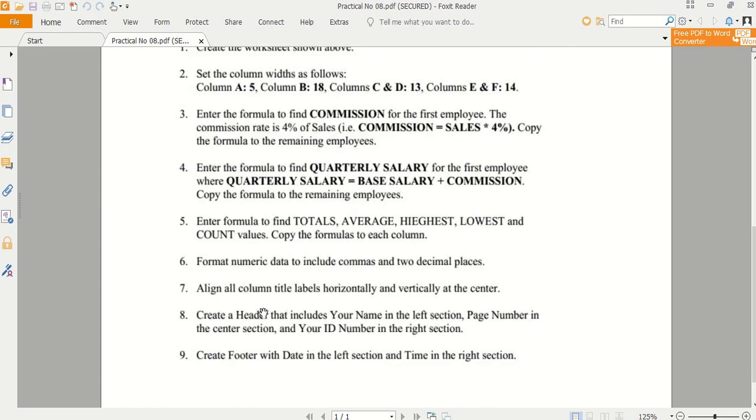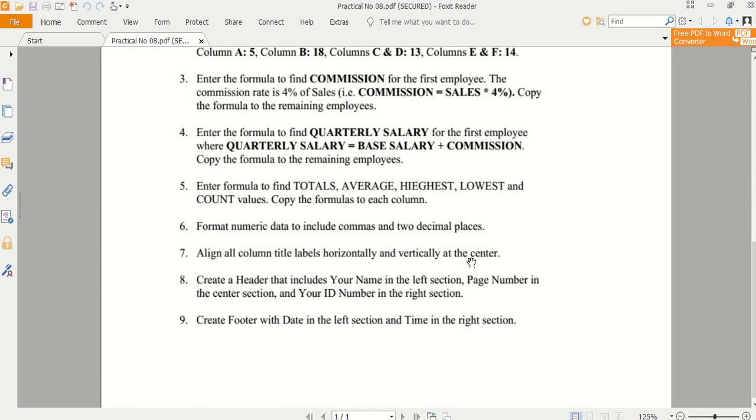Then the sixth question: the numeric data includes commas and two decimal places. Align all column title labels horizontally and vertically center. Then you want to include the headers and the footers on your worksheet.